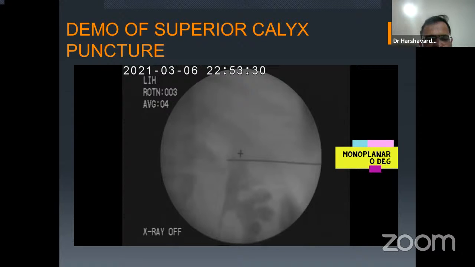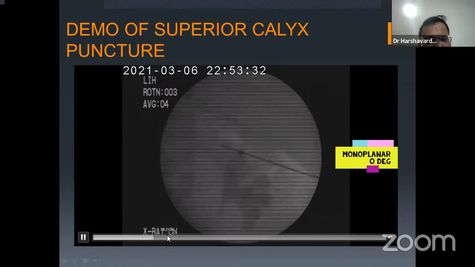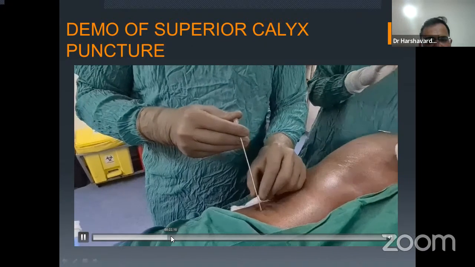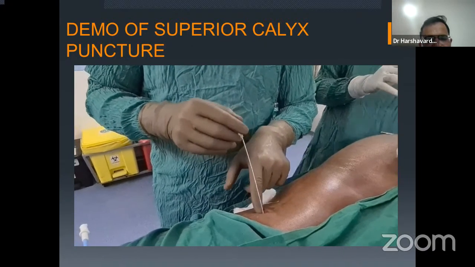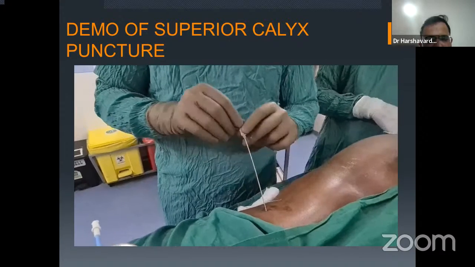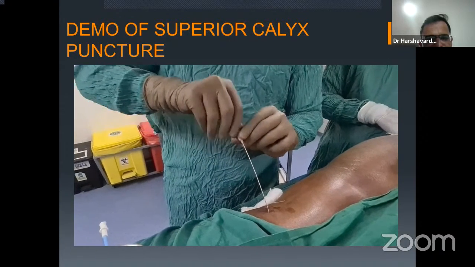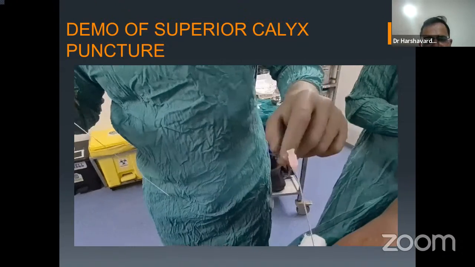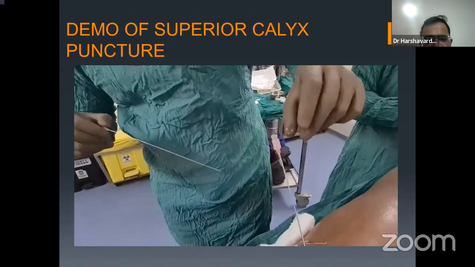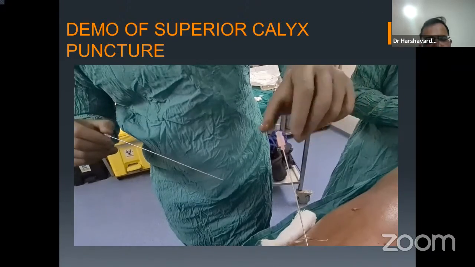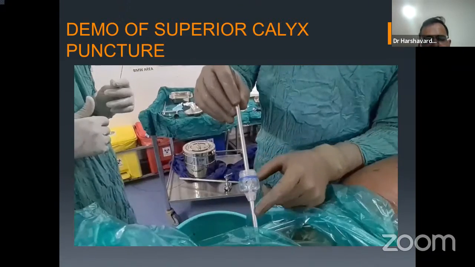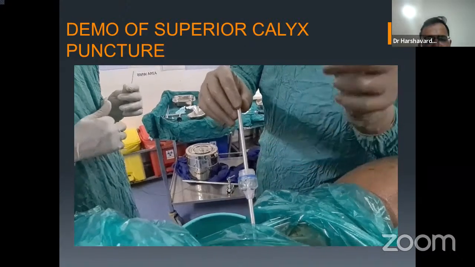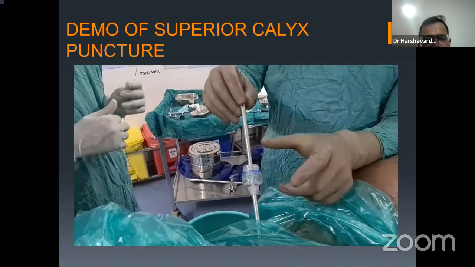in 30 degrees towards the skin, analyzing the depth of the system. We have oriented 30 degrees towards the superior calyx. I'm just moving my stylet. Let's see. You can see clear fluid coming out. All the monoplanar punctures are quite medially oriented. In 90% of the time you enter the system from the posterior aspect.